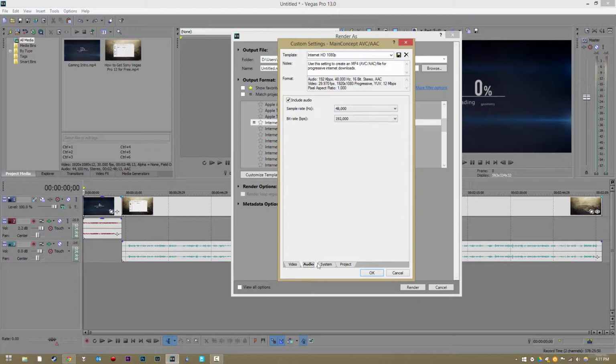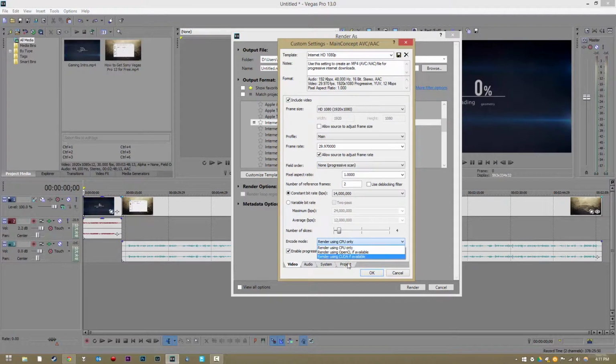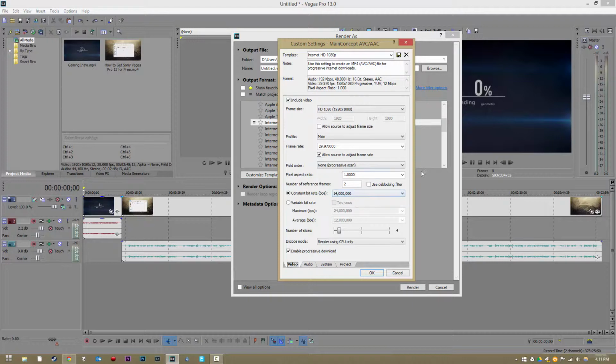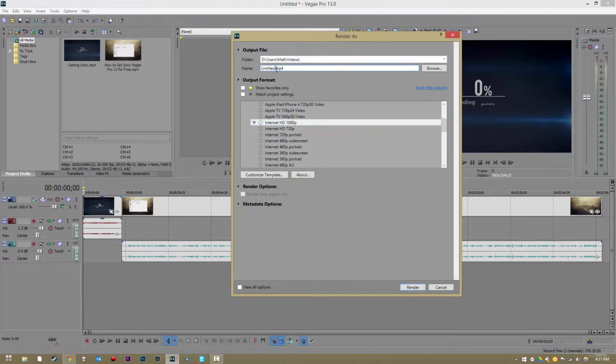It's what I use. Under audio here, just leave that the same unless you want to up your audio quality. Really just depends on your mic. System, you can check your GPU. In this case, I have CUDA, so I can switch this to NVIDIA's CUDA. Under project here, we can just leave that there. Once you're done there, go ahead and click OK, and you type in the title and it's going to render out your video.